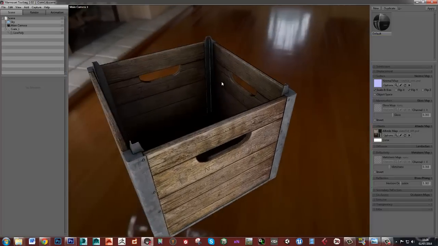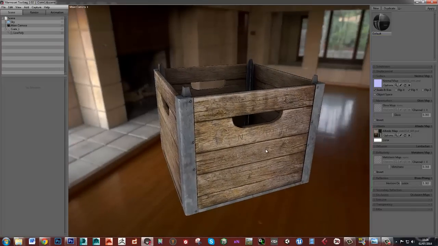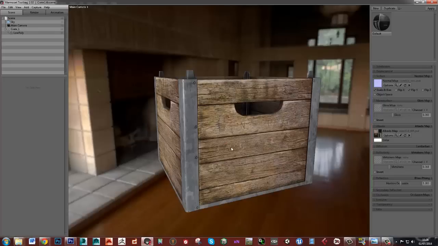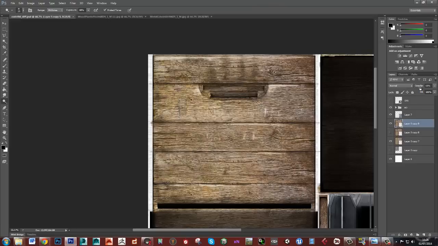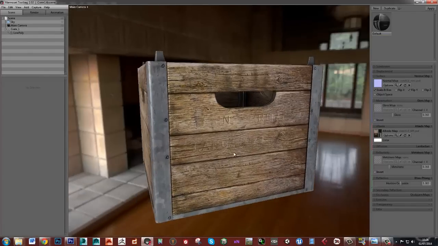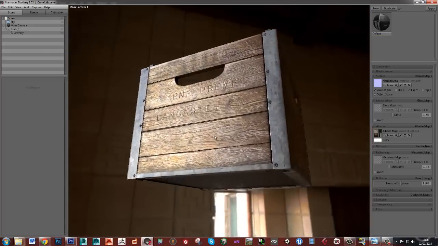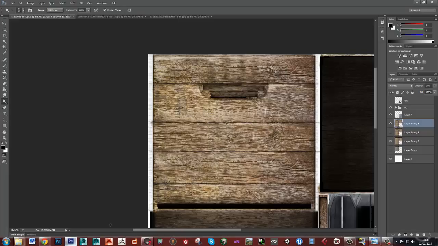Okay, that looks alright. I think that's mostly the wood done now. We can maybe try increasing the opacity of that bit, see if we want some more of that. I think it was better where it was actually. Okay, so that's the wood done. I think I'm happy enough with where that is. So let's move on to the metal.